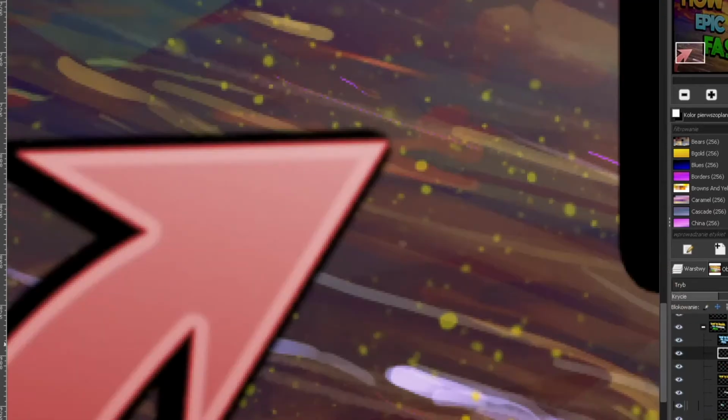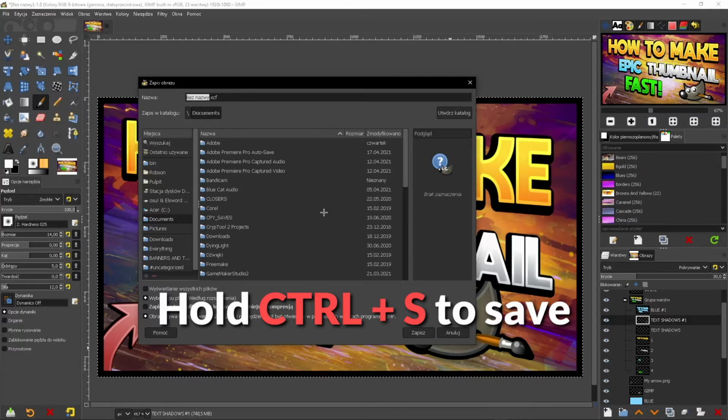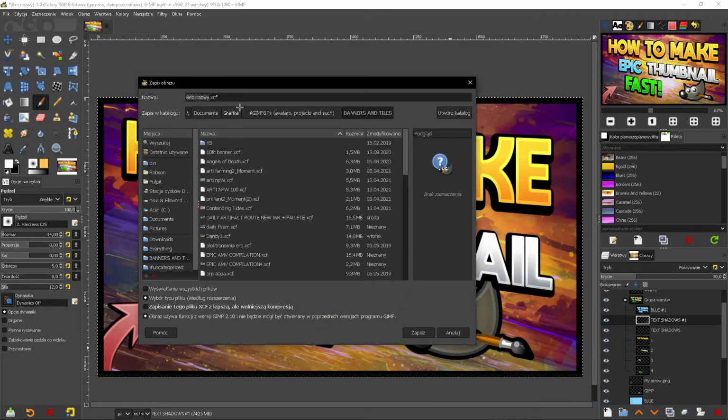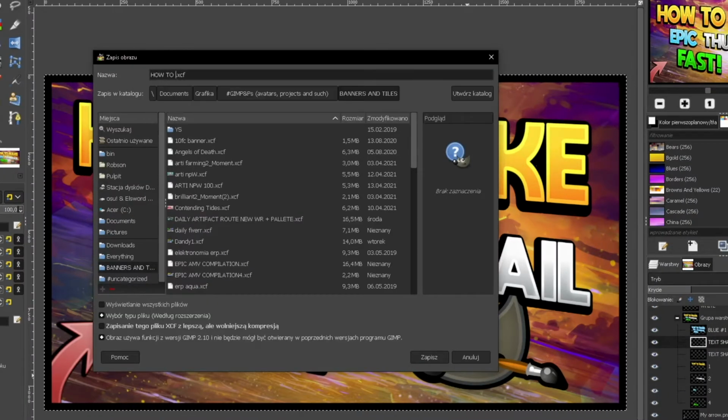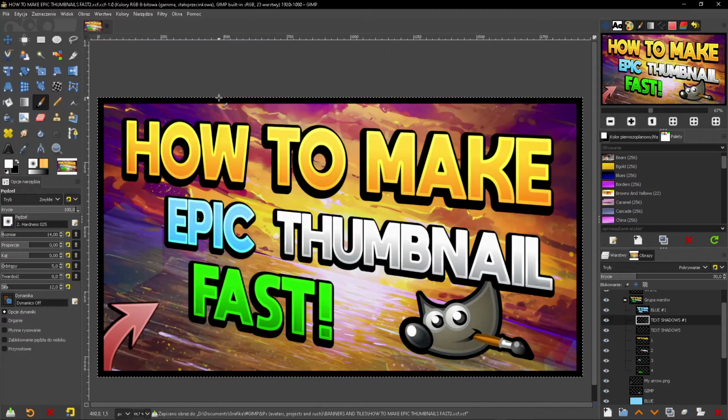Wait. Also forgot to mention, click Ctrl S to save your project and do this every couple minutes or so. Click Save and make the final readjustments.